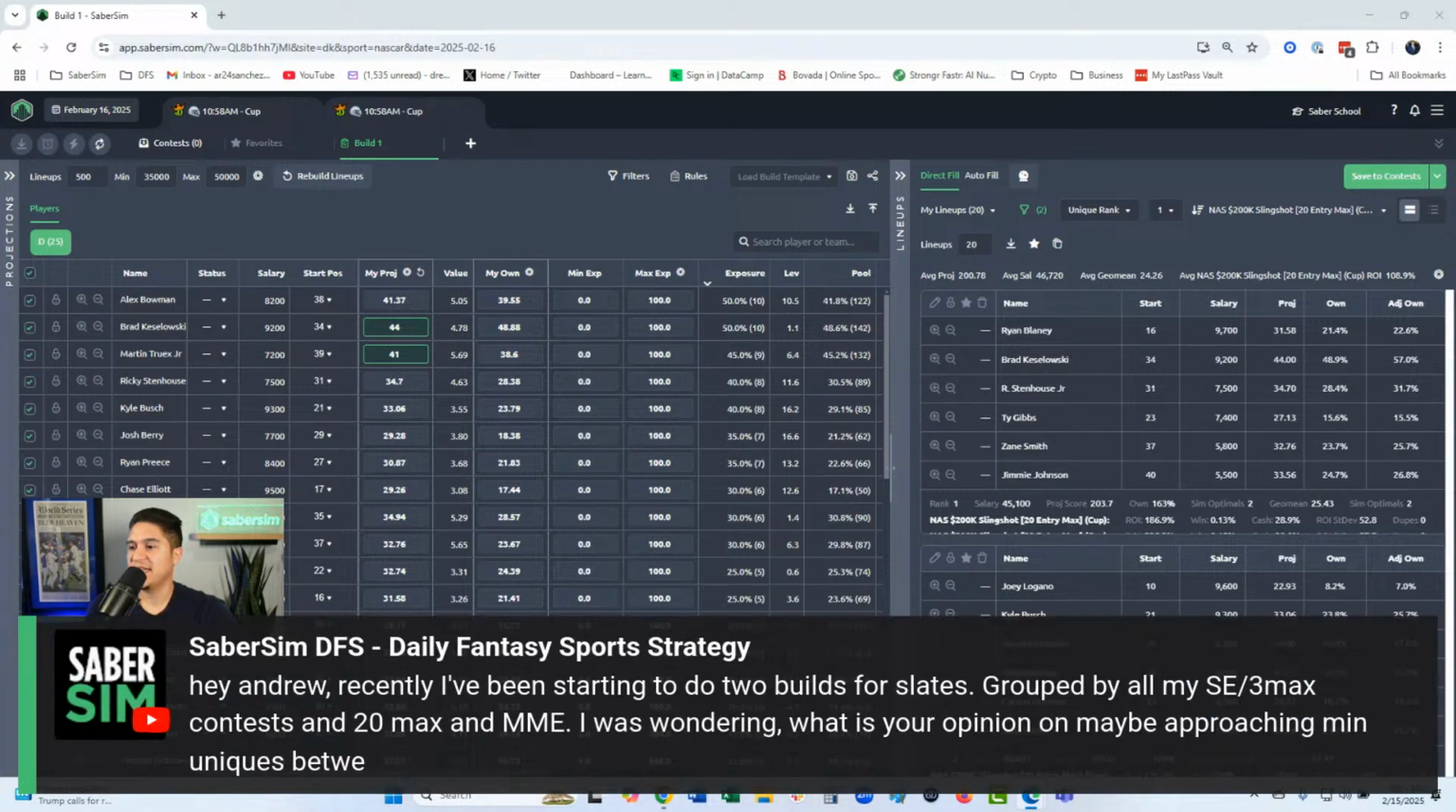All right. Question says, hey, Andrew, recently I've been starting to do 2 builds for slates, grouped by all of my single entry and 3 max, and 20 max, 150 max. I was wondering, what is your opinion on maybe approaching min uniques between the 2 builds? For example, should I look to diversify more of my single entries with less lineups than my 20 max and MMEs? Also, what is your opinion on just doing the separate builds and organizing them like that in general?